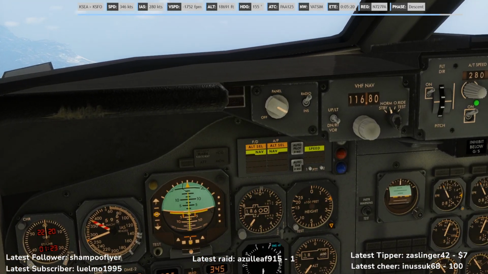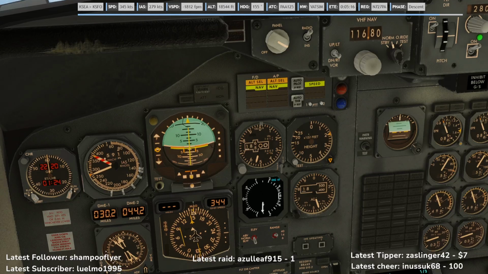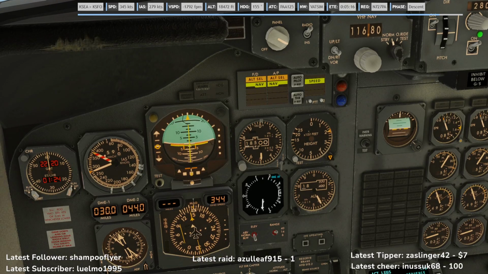Unrestricted 10,000, Southwest 1716. Korean 23 Heavy, reduce speed 210, descend maintain 3,000. 210, 3,000, Korean Air 23 Heavy.